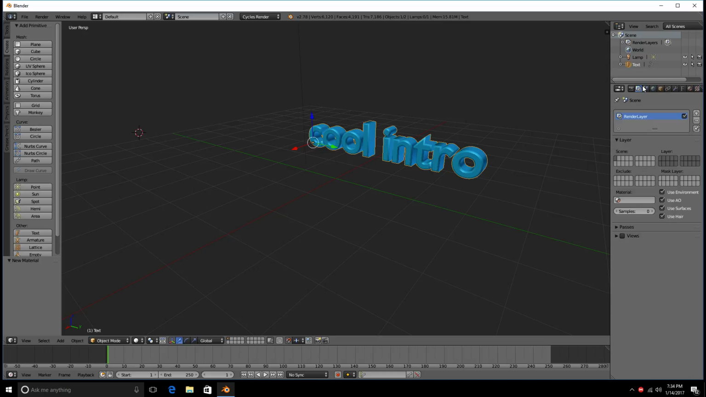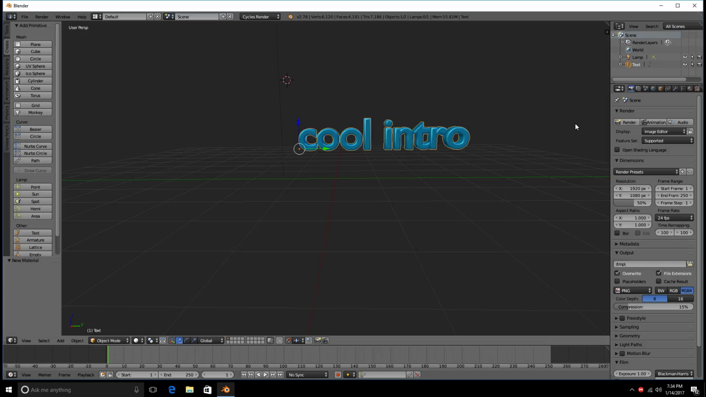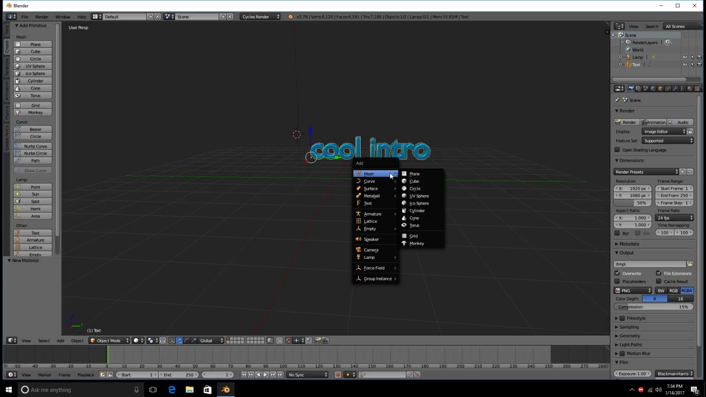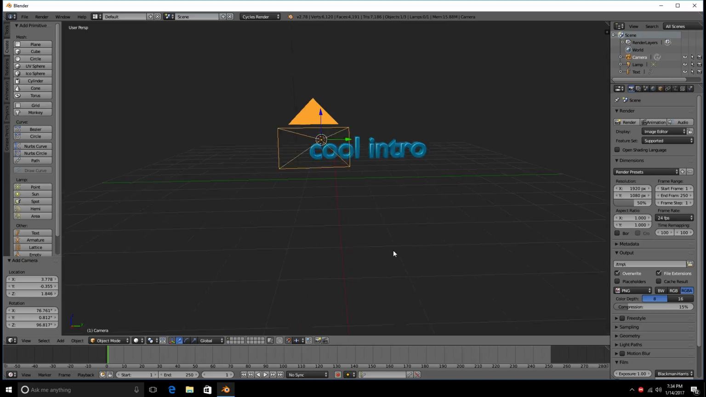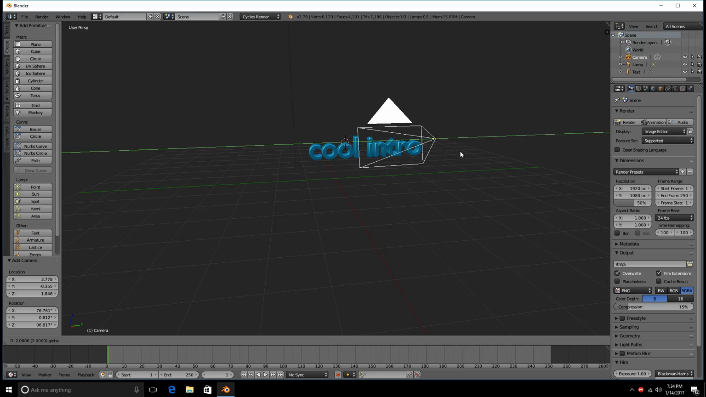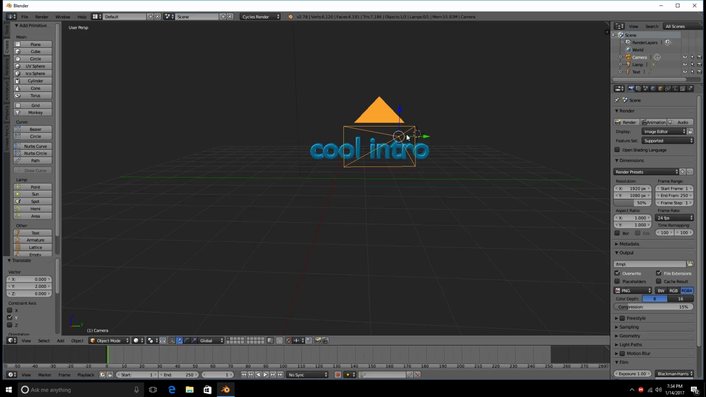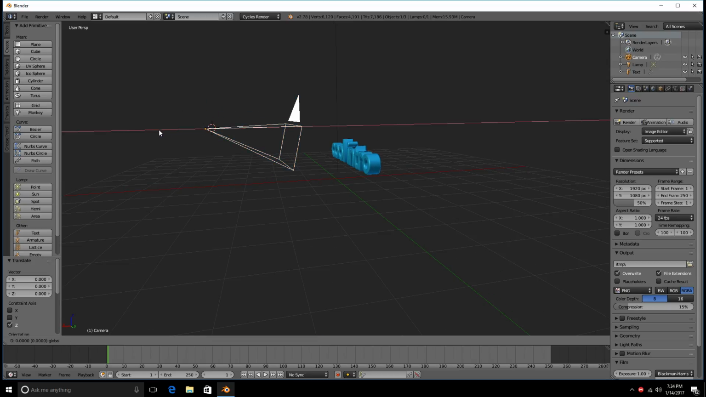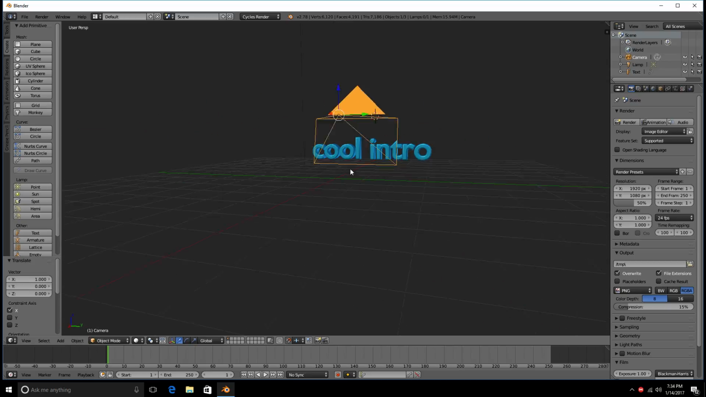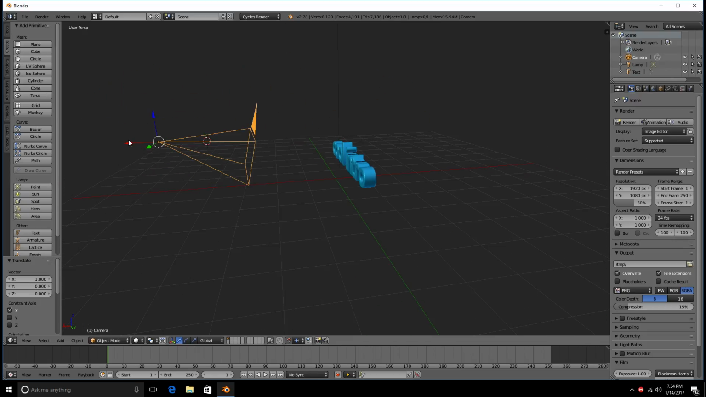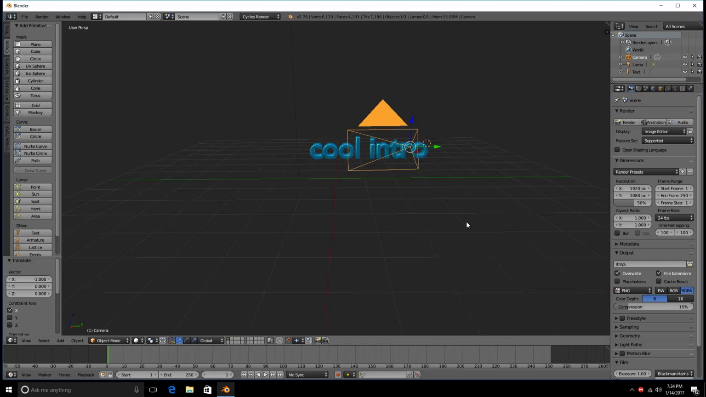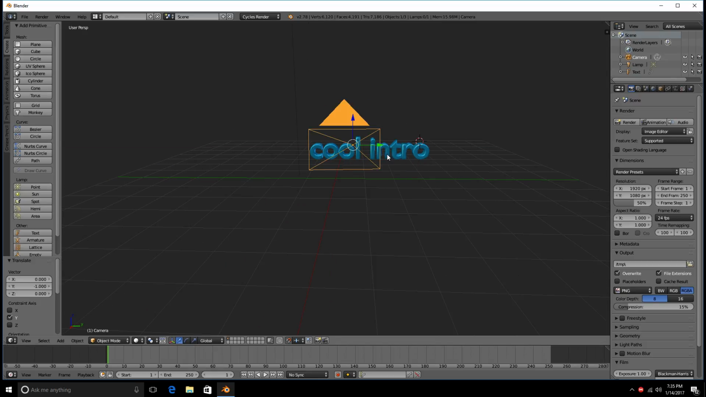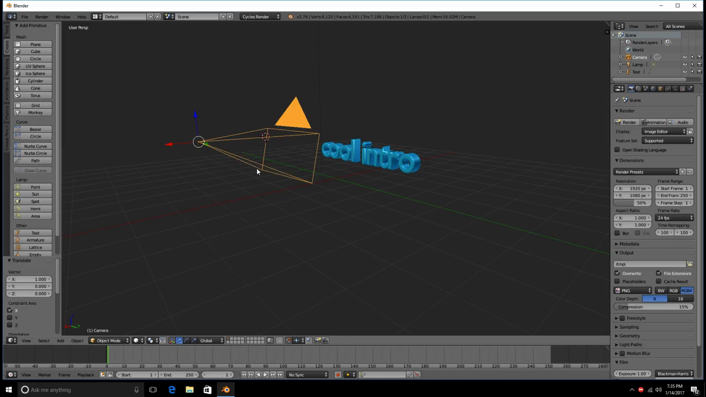Now, it's a good thing to hit Shift A and add a camera somewhere, to get set up for whatever kind of intro you're going to want to do, and how you want the thing to be done. Probably pretty good is right here, but you probably want it more zoomed out so it can get more into the camera.